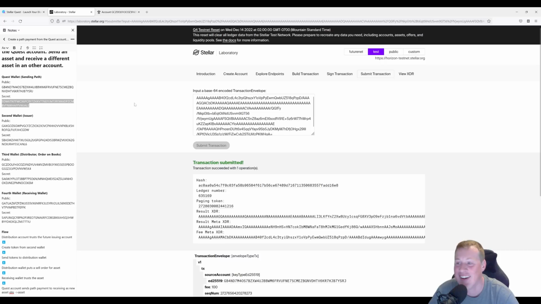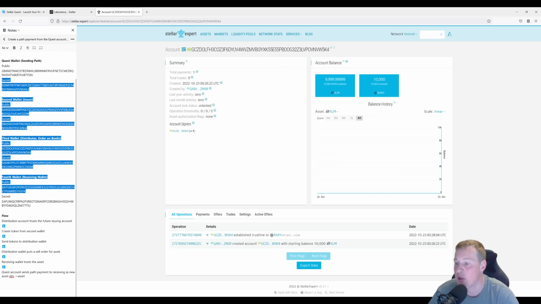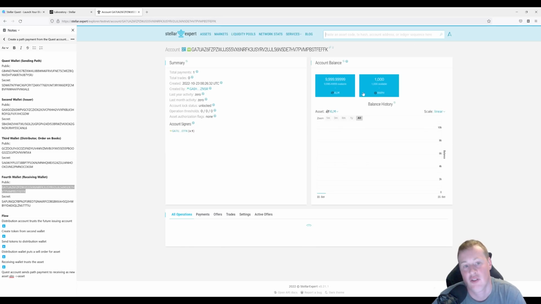All right, so let's go and copy this public key here. Actually, we can just grab this one. That'll be easier. And we should see in this account some RAF. 1,000 RAF, because that's the available order that was there.